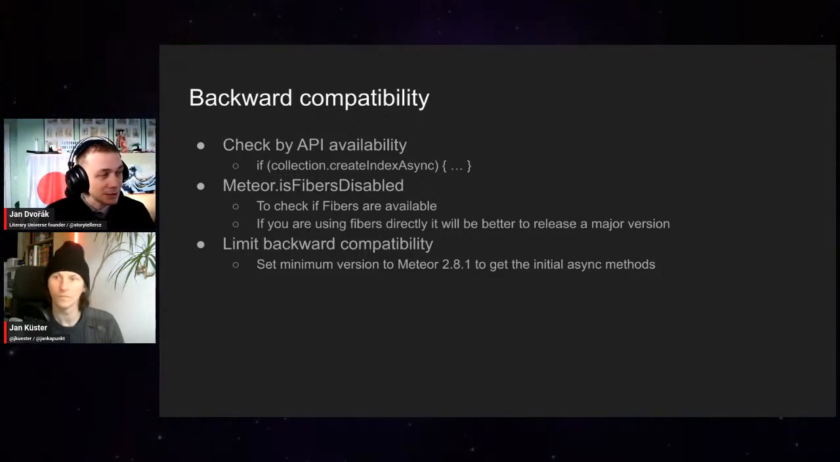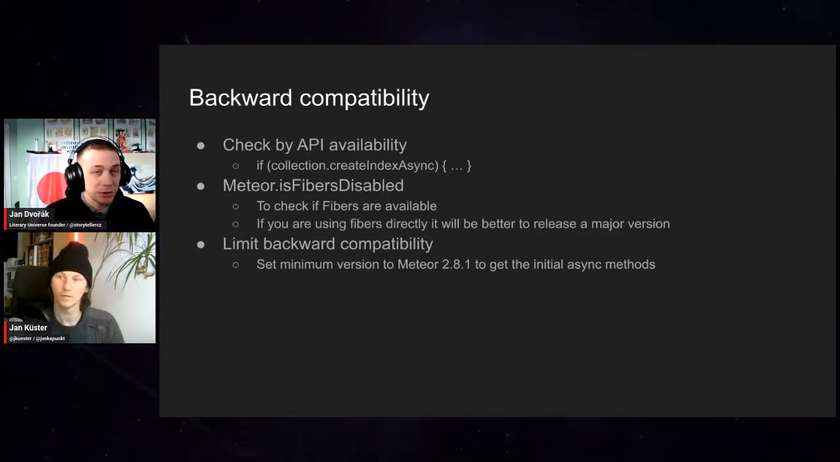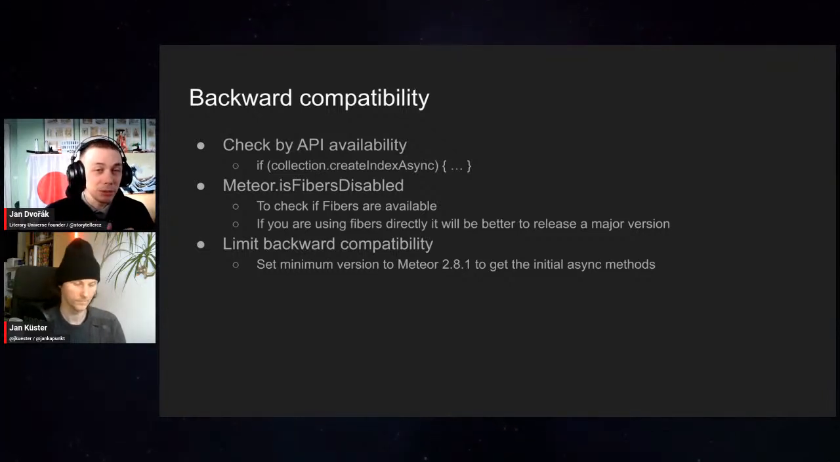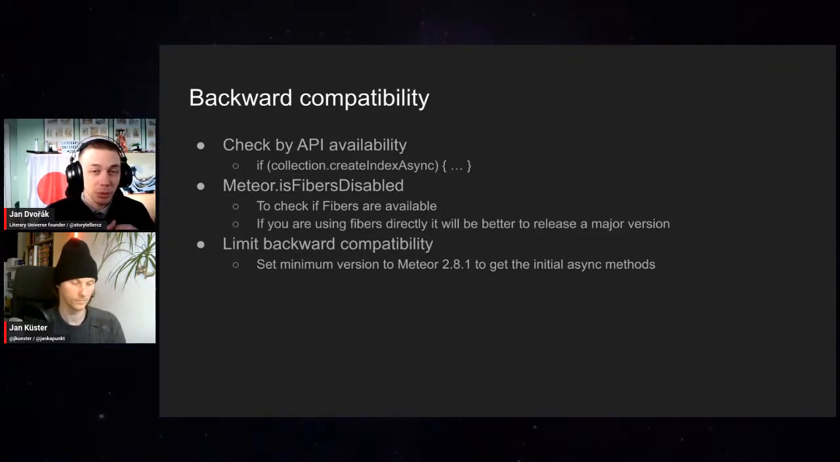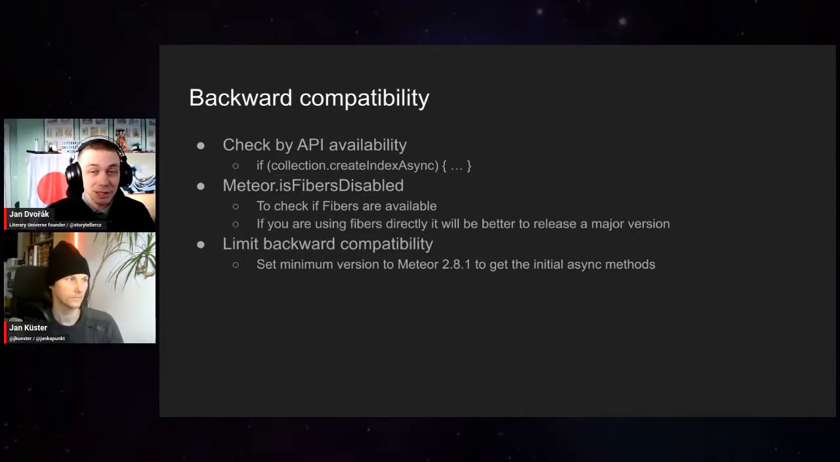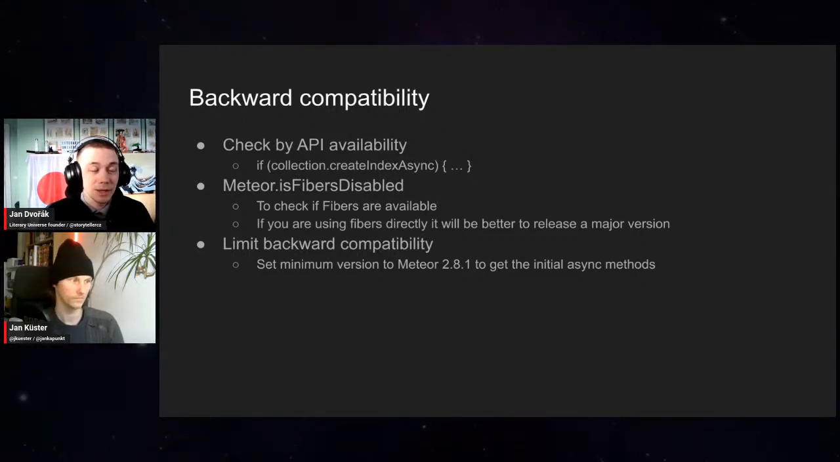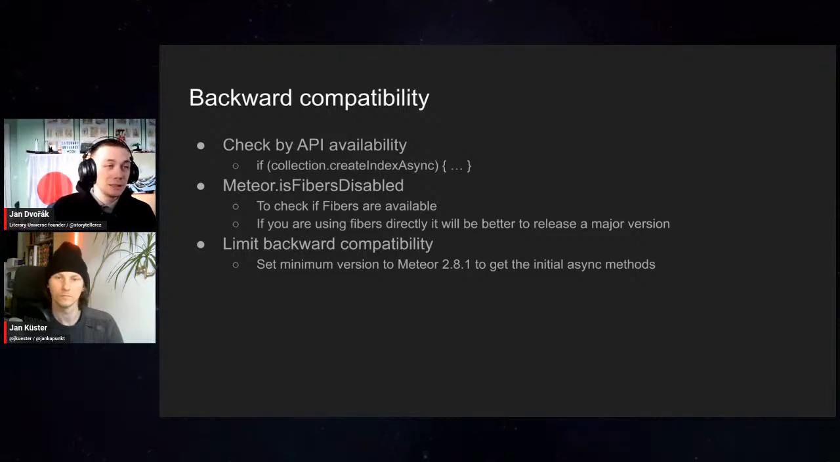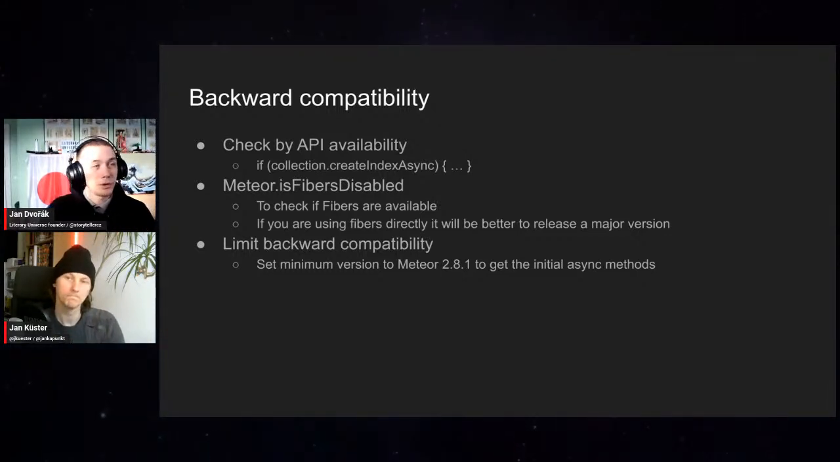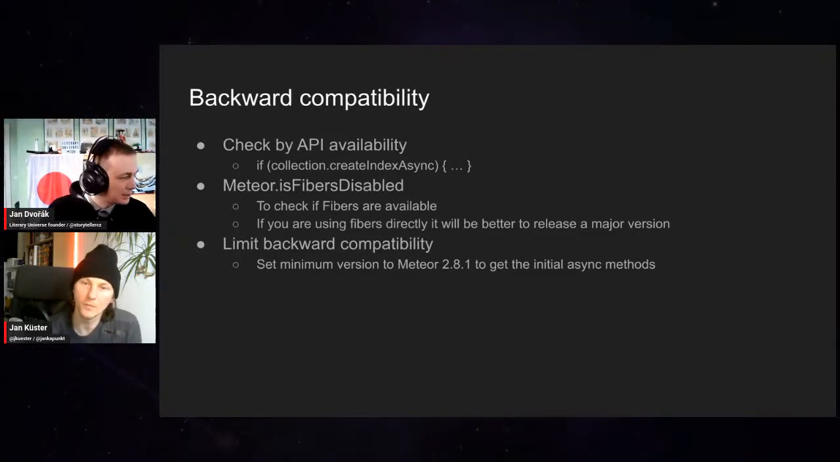So that's that. Another kind of trick to this is that you can limit your backward compatibility. To that, I would suggest to set the minimum version to 2.8.1, which will give you most of, or at least the initial async methods that were introduced in that version. So that way you can be compatible from that point onward.